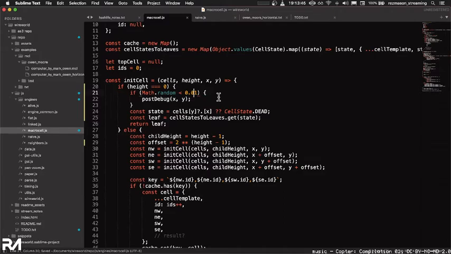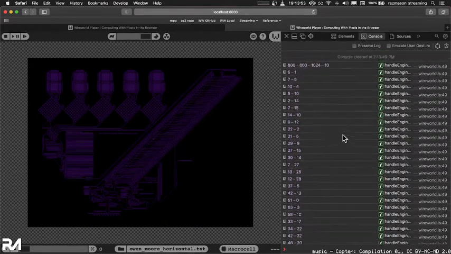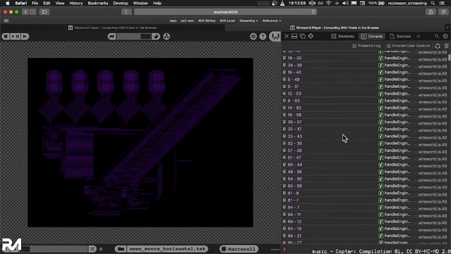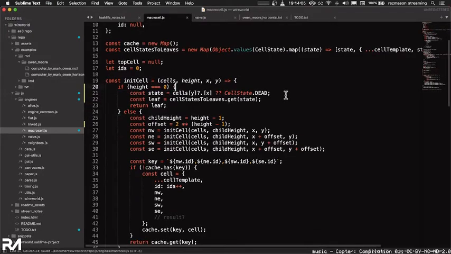Oh, because I should be calling it as a function. There we go. Okay. So these are even and odd numbers, which suggests that this is the correct level of, you know, the correct level of, it's like the pixel level.